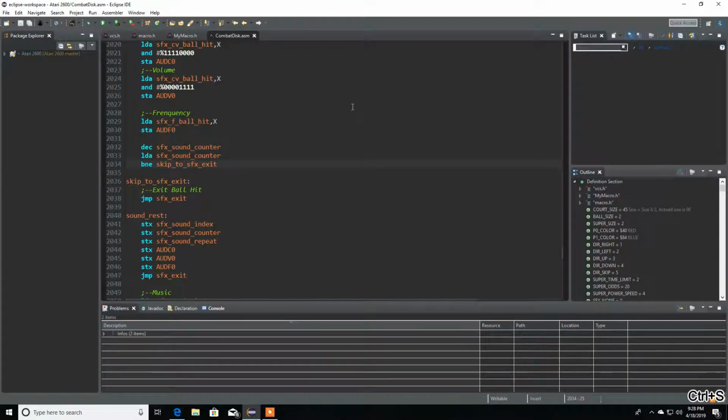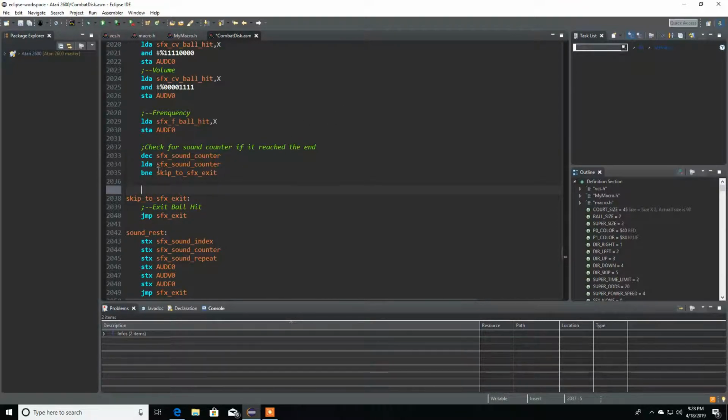So come over here. We're checking the sound counter, if it reached the end. So even though it's not equal 0, that's the end over here. But the main code is going to be right down there. So if it is not 0, skip. If it is 0, then we're going to decrement our repeat value. Reach the end to decrement our repeat value.